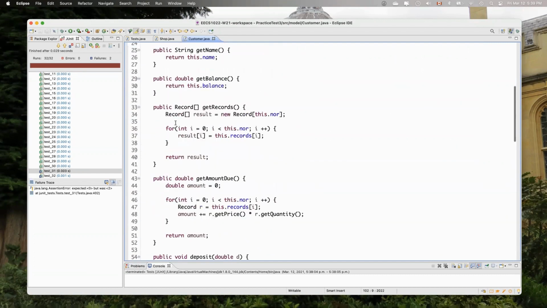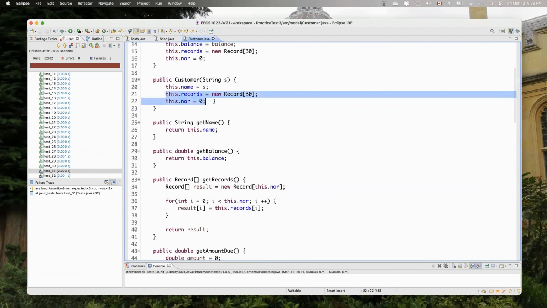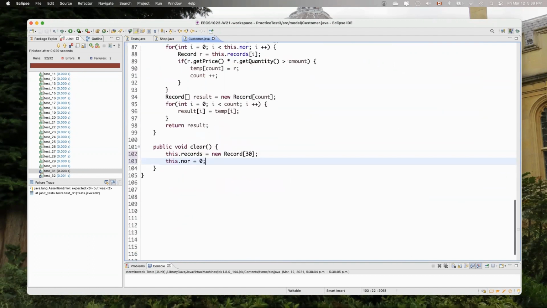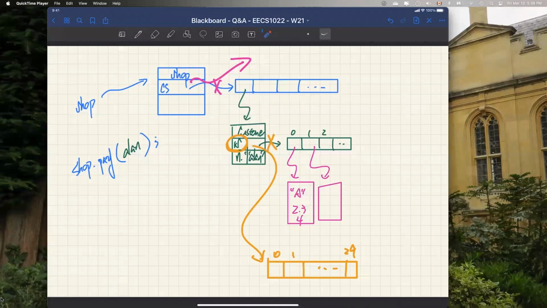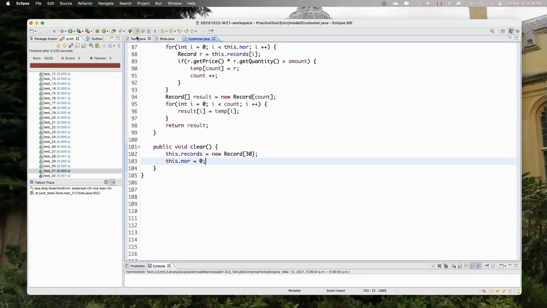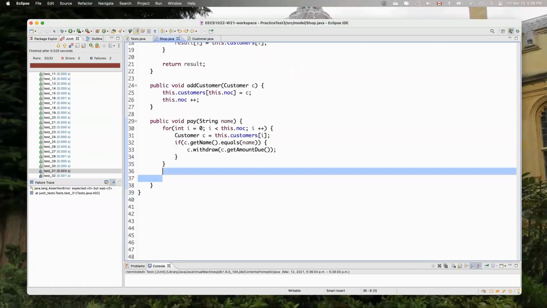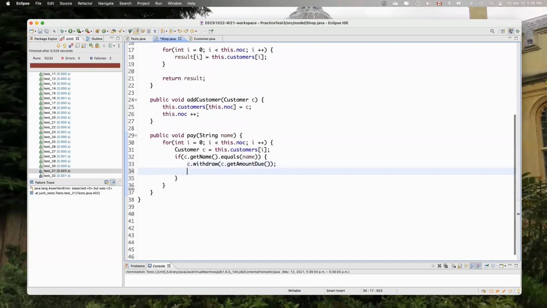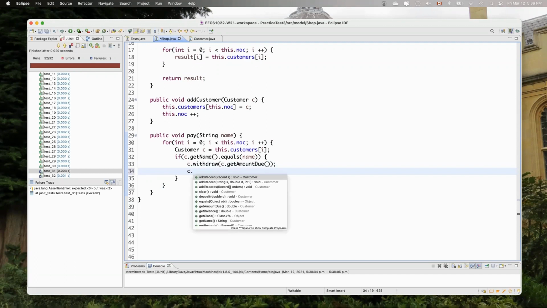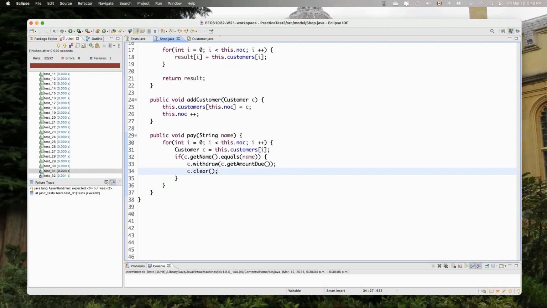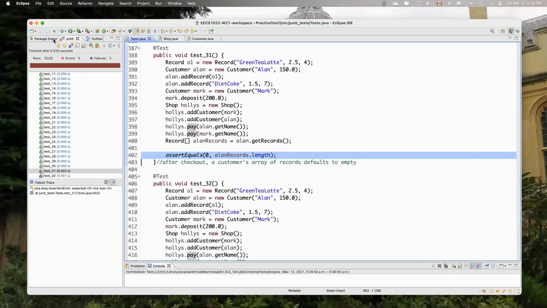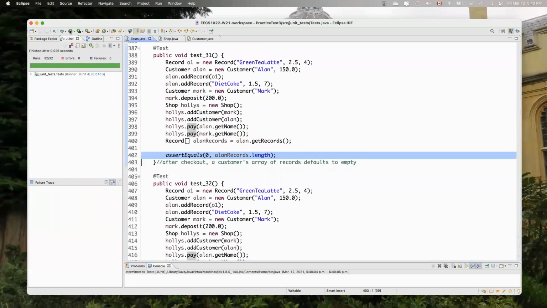That's from the constructor. I can just reinitialize these 2, the records and also the NOR, right? So now I'm really trying to do this reassign just for this particular customer's array, rather than the entire shop, which is completely wrong, right? All right, so now if I go back to the shop, after withdrawing for the customer, I'll say c dot clear, right? So I'm just calling the helper method here. And then let me go back to the tests. Wow, 32. Everything's done.